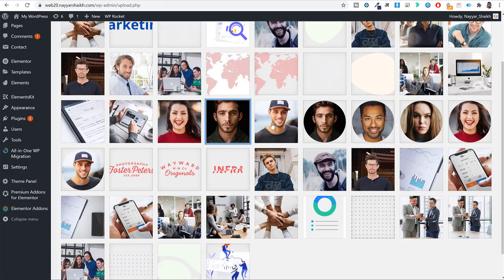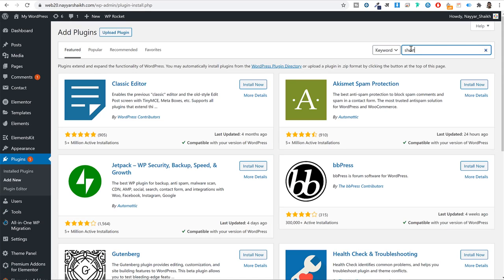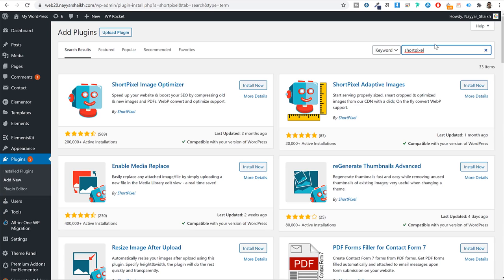Now the plugin that I like the most to do this optimization is called ShortPixel. So you can go to plugins, click on add new, and here you can search for ShortPixel. There are many more plugins like this. For example, there is Smush, but I don't like Smush because I'll explain the reason later on. First, let's use this one, ShortPixel Image Optimizer. There is another plugin called EWWW, and there are more plugins like this, but I like ShortPixel the most, and I'll explain why.